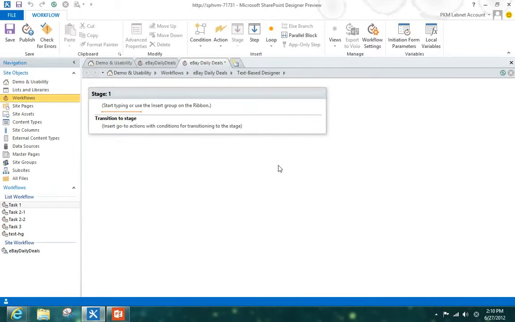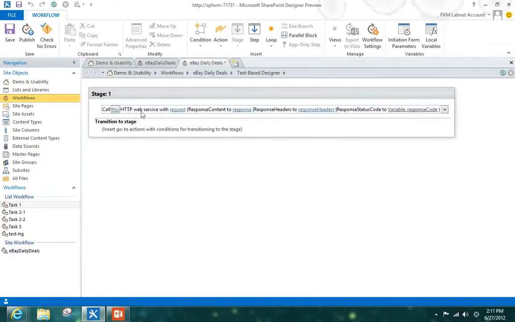Now if you remember what we're going to do, first thing we're going to do is call into eBay and get that list of daily deals. And in order to call into eBay, we need to add our call web service action. So I'm going to type in here, call HTTP web service. And you can tell right away this is an HTTP web service we're calling. In other words, this is a REST web service that we're going to call.